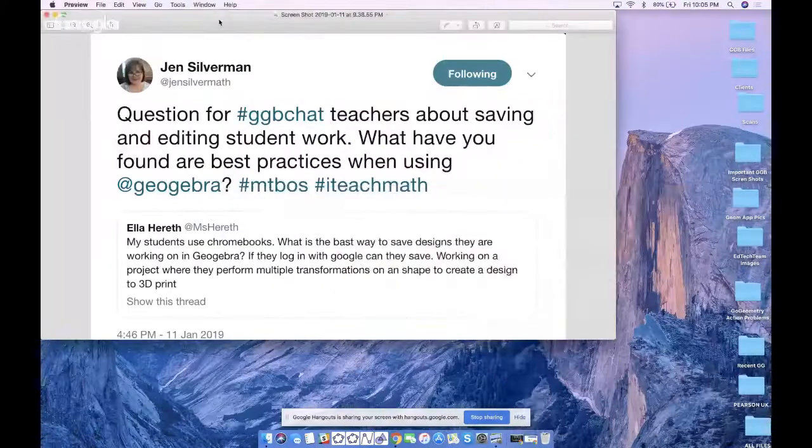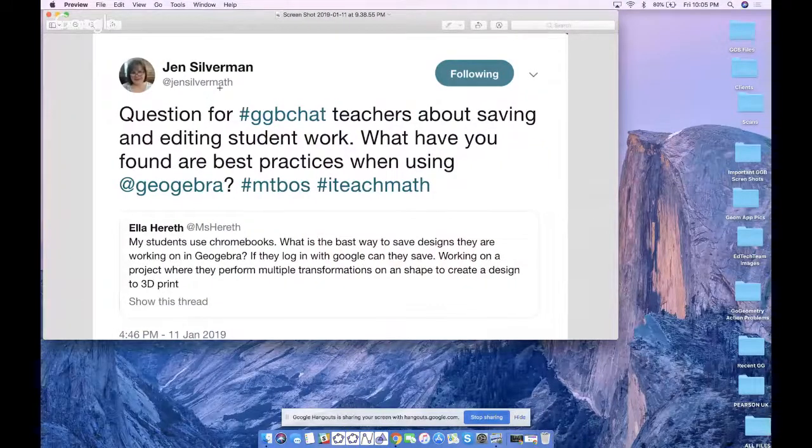All right, from my colleague Jen Silverman. I saw it on my Twitter feed earlier this evening. Question for teachers about saving and editing student work. What have you found are best practices when using GeoGebra? And that question was from Ella Harith. She says, my students use Chromebooks. What's the best way for them to save designs when they're working in GeoGebra? If they log in with Google, they can save. And we're working on a project where they perform multiple transformations on a shape to create a design to 3D print. Ella, that sounds exciting.